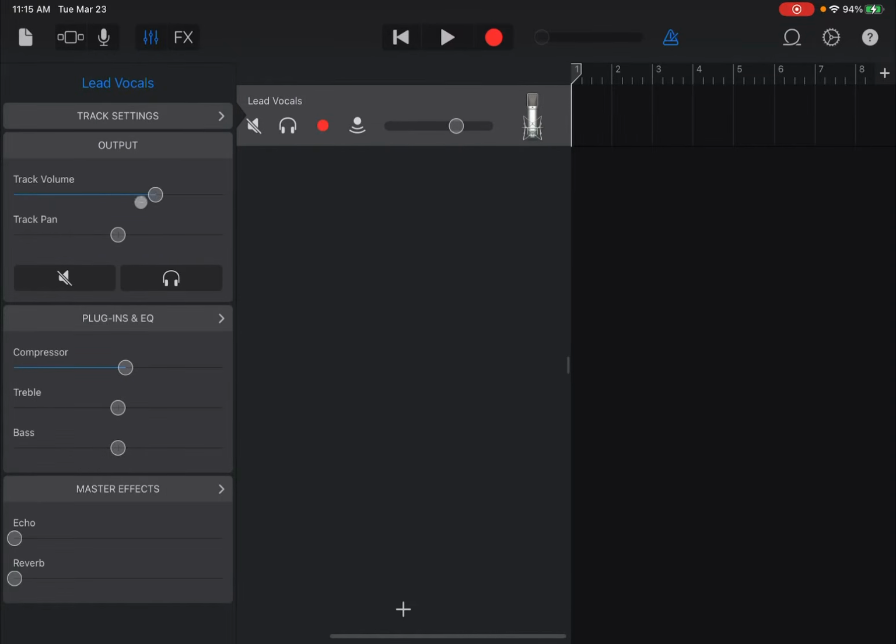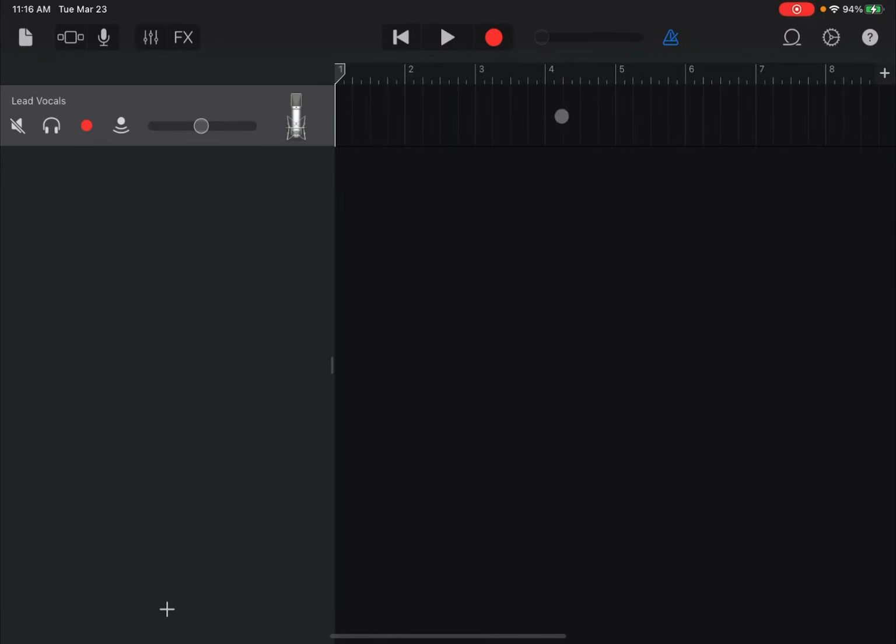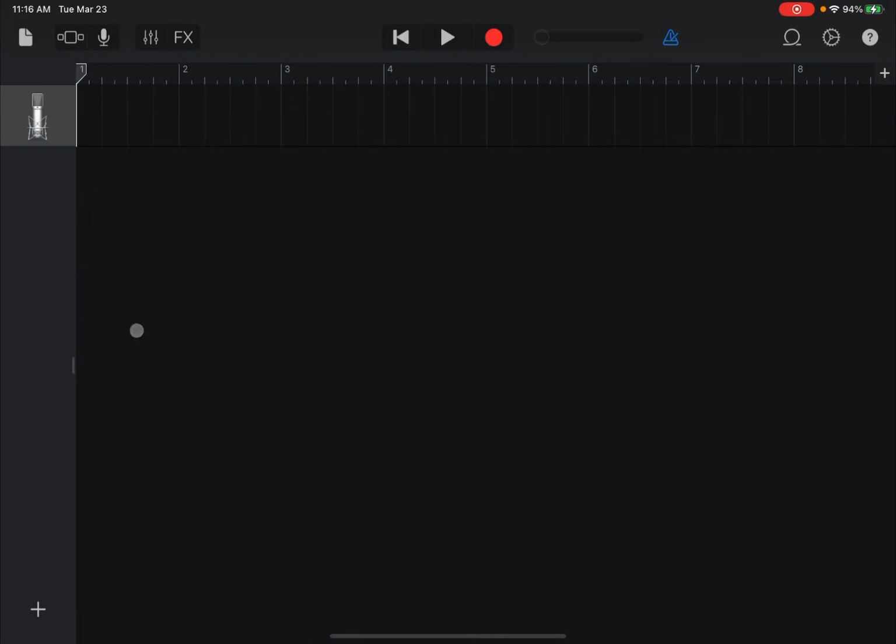So you could adjust your volume. It's got a little compressor on there that comes in by default just to have the vocals set in decently. And then to import, what you do is basically access your hard drive.